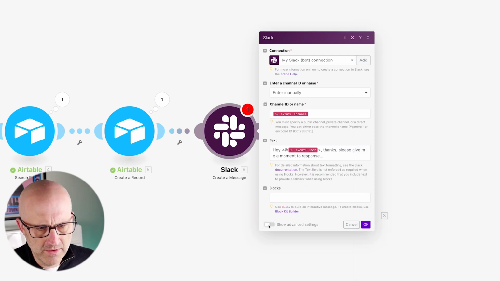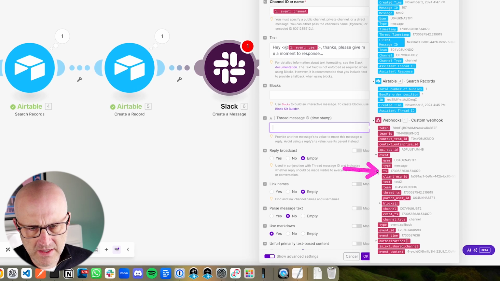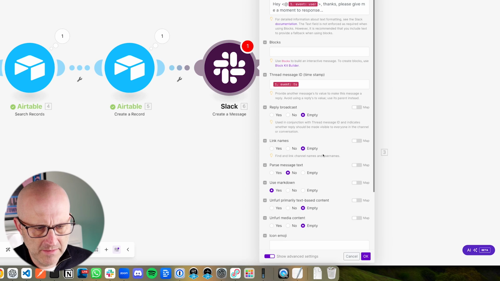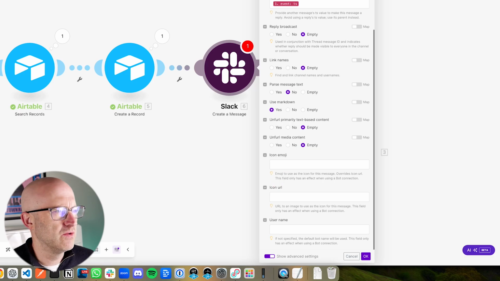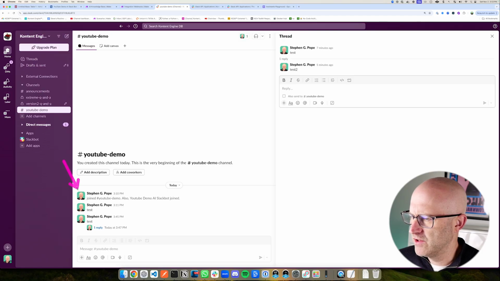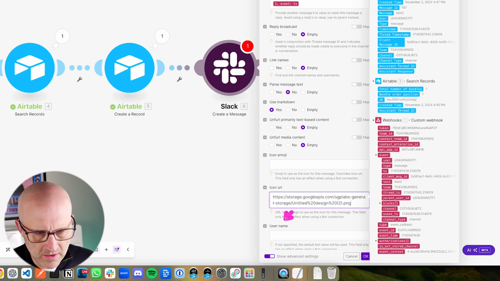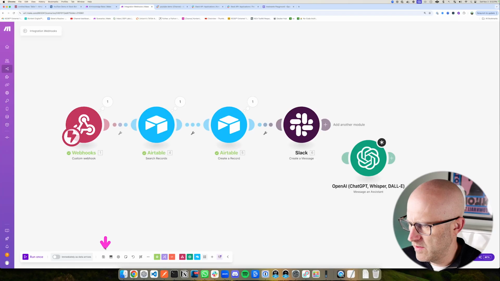I'm going to show advanced settings. For the thread message ID, I can pass in the timestamp. You can leave reply broadcast empty, link names empty, parse message no. You can leave all of this pretty much the same. If you have an icon that you want to use for your chatbot when it responds, you can add that. I'll copy in the one that I used in my previous example, and I'll also give the username FFmpeg assistant, and I'll click OK. I'll click save, and I'll just run this once.